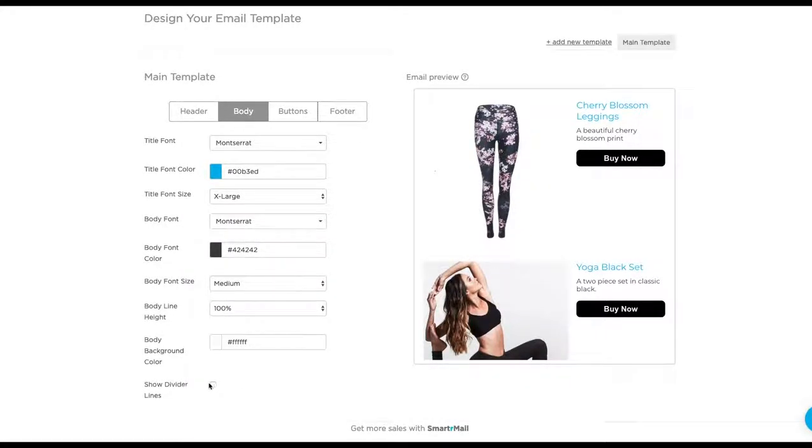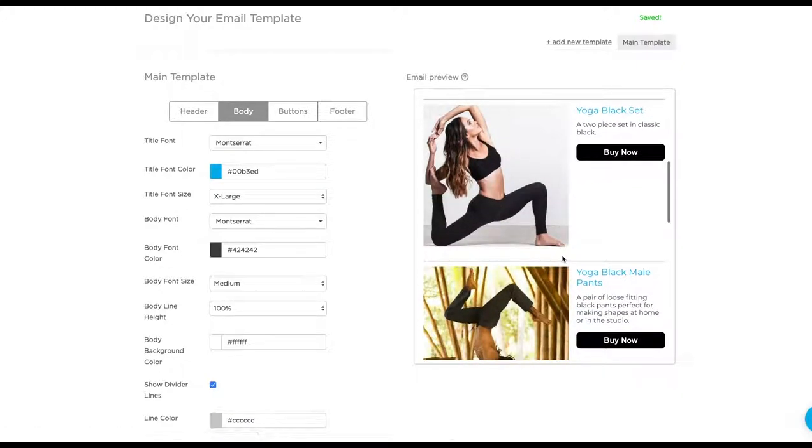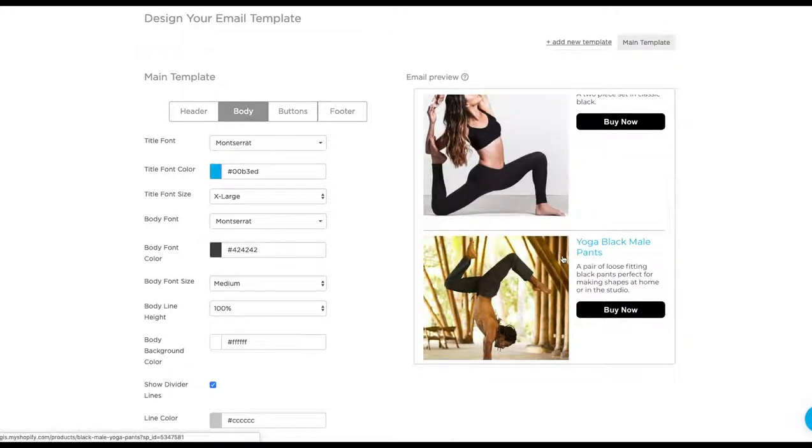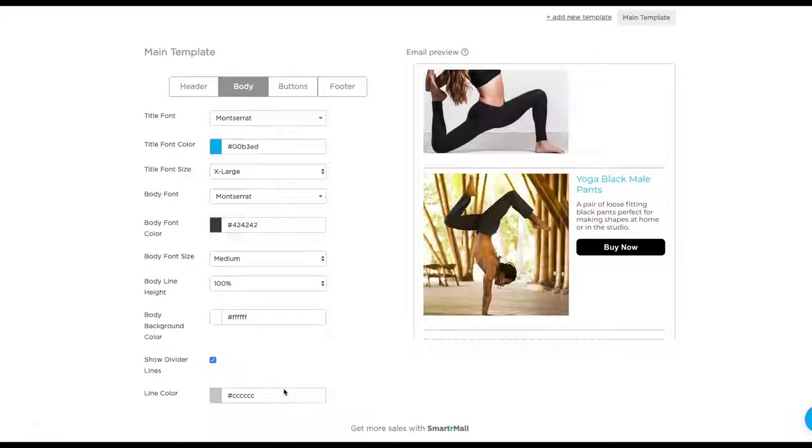Finally, you can also add divider lines. These are just simple lines that appear between the different content blocks within the body of your email. If you want to include these lines, you can also change the color of the lines here. I'm going to disable this option though.